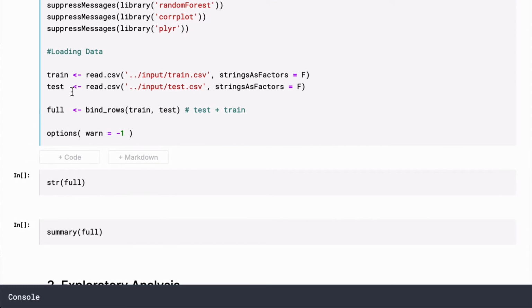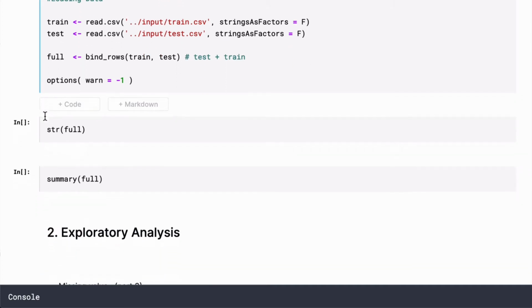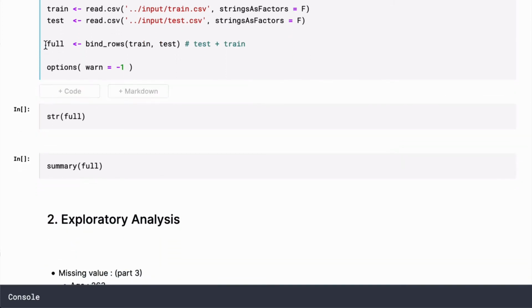For loading data, we'll read a CSV file into a data frame called train. That's our training data for the machine learning model. We read another CSV file into a test file, which we'll use at the end to see how good our model is. And then we'll be combining the training and test data into one full database.